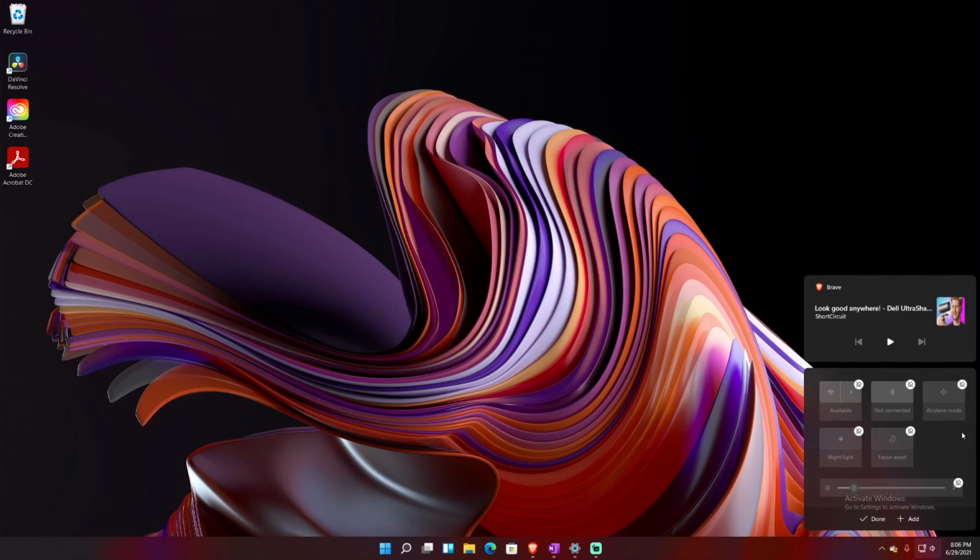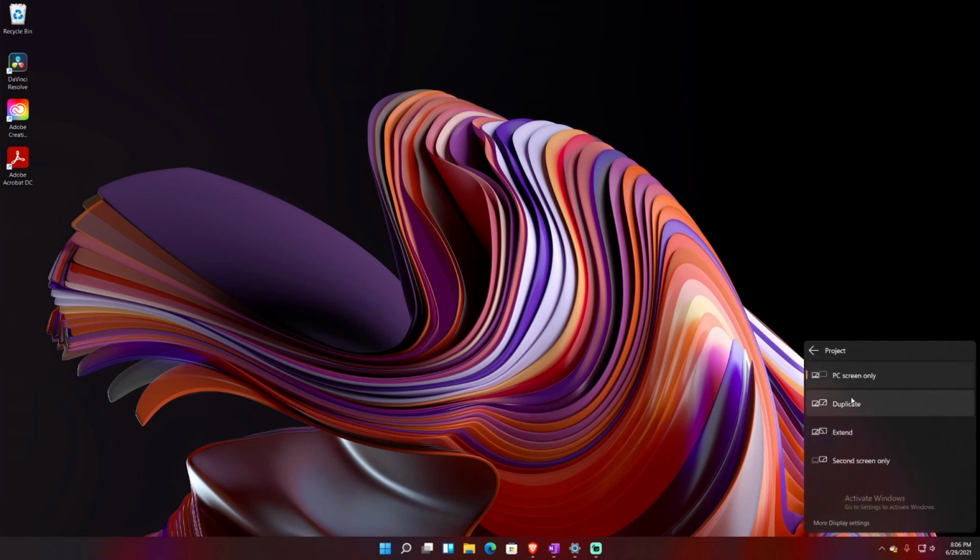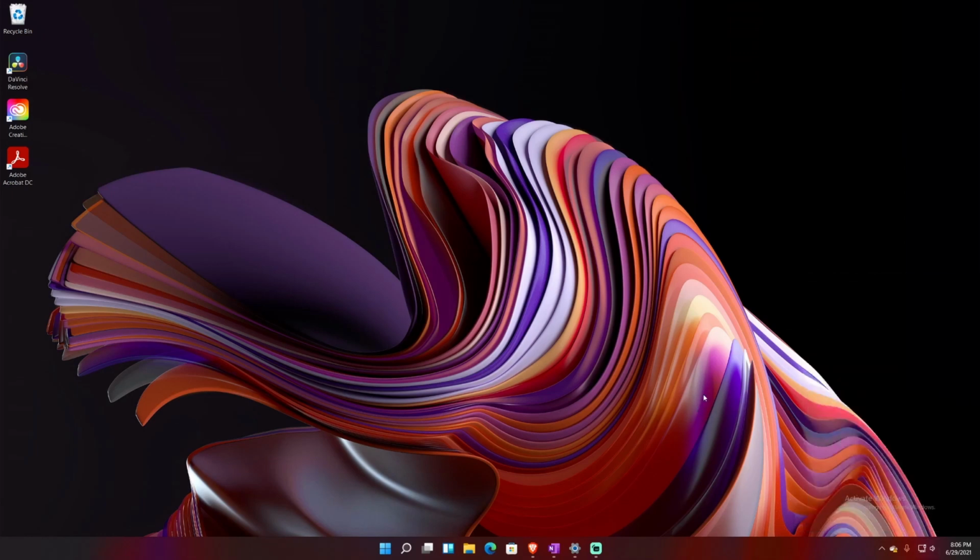So if I get rid of accessibility, I can hit Add, and then you can see other quick settings that I can add, such as Project, Connect, and so on. If I want to project, I can add Project there, hit Done, and then I can start projecting my screen to whatever else in a quick setting. So that's essentially what they did with Action Center.